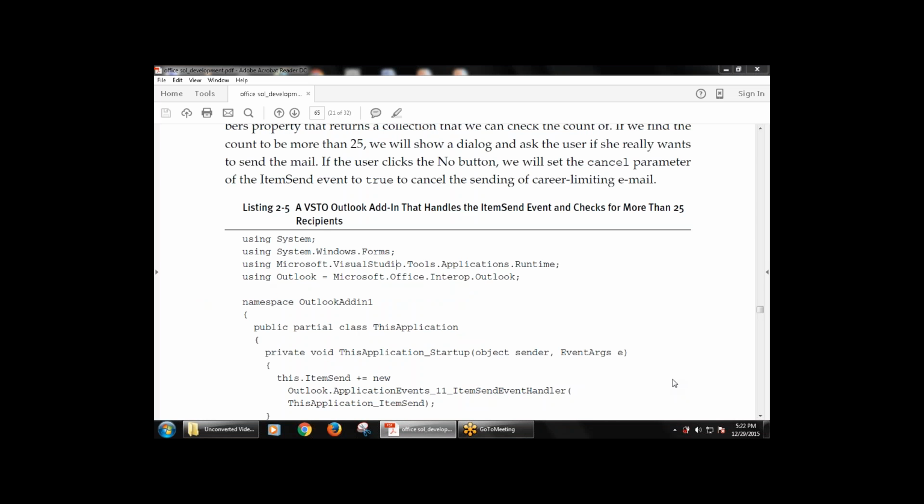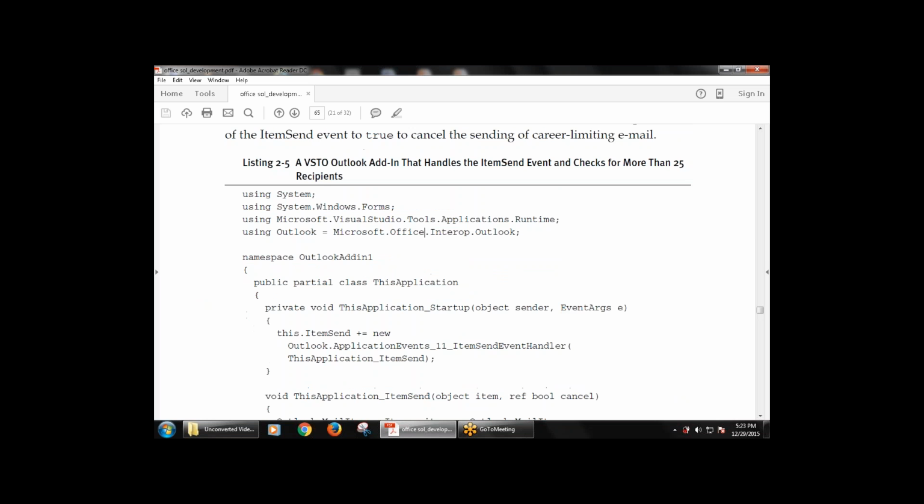Now let's start the next part, the full listing of the code that is used for the COM object, used for the VSTO Outlook add-in objects. So this is using the header files: System, System.Windows.Forms, Microsoft.VisualStudio.Tools.Applications.Runtime, and for Outlook, Microsoft.Office.Interop.Outlook, that is the Outlook Office that is used. Then there is a namespace OutlookAddIn1. So there is a namespace OutlookAddIn1, that is the name.